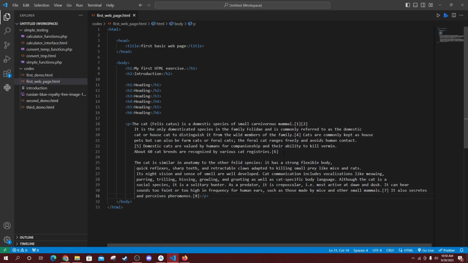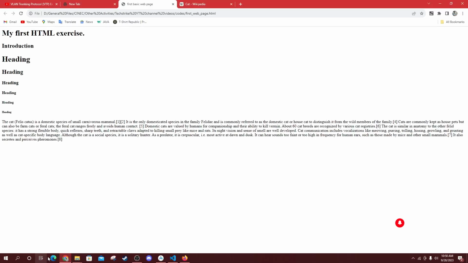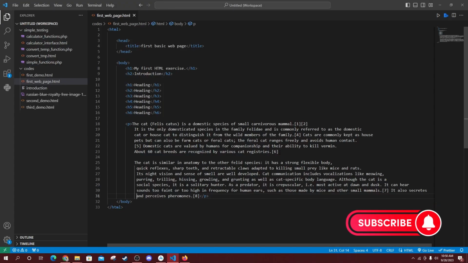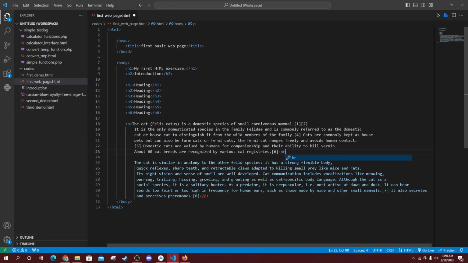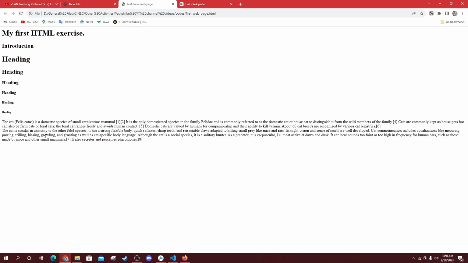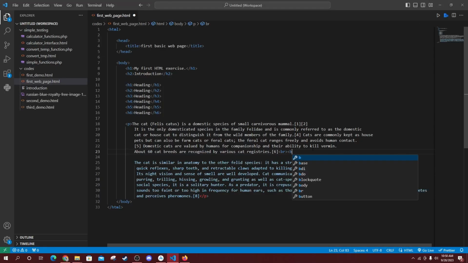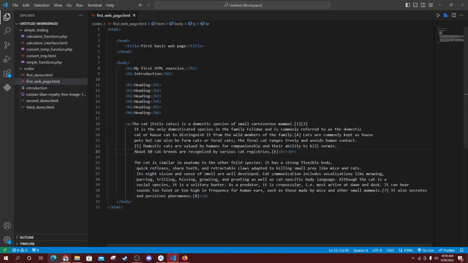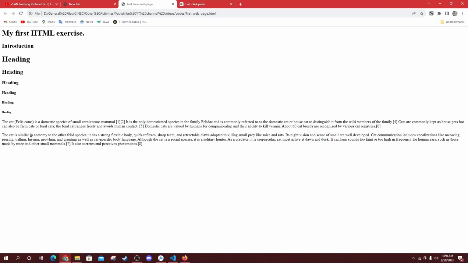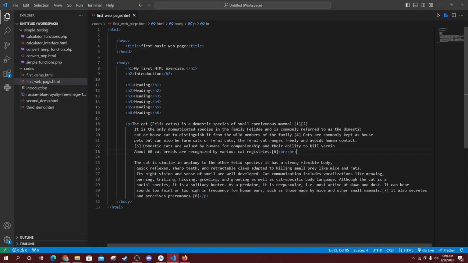If you really want to provide a line break, which means a paragraph, you can simply provide the br tag like this, very easy, and save the file. And if you do it, you can see the paragraphs have been divided. And if for some reason you want more space, you can provide another br tag and then another line break. Then you can see there is a space between these 2 paragraphs.